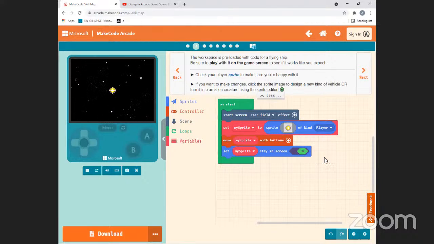The workspace is preloaded with code for flying ship. Be sure to play with it on the game screen to see if it works like you expect. Check your player sprite to make sure you're happy with it. If you want to make changes, click the sprite image to design a new kind of vehicle or turn it into an alien creature using the sprite editor.